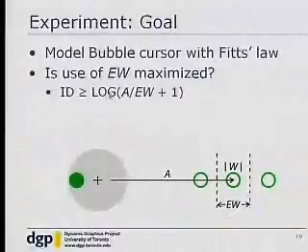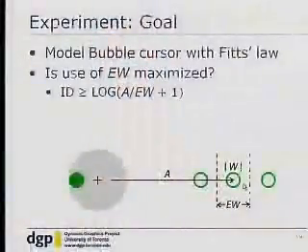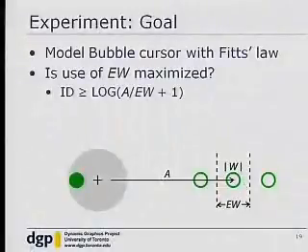So here we have the equation ID is greater than or equal to the logarithm of A over EW plus 1, because we're saying we know it's not going to be any easier than selecting this region here, but it could be harder because of visual properties or whatever other causes.